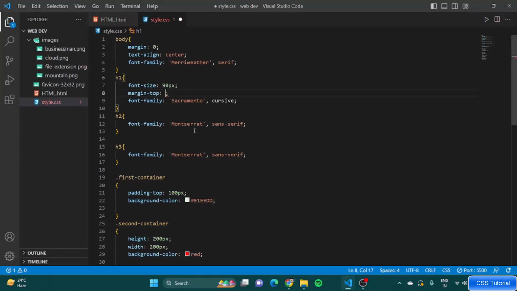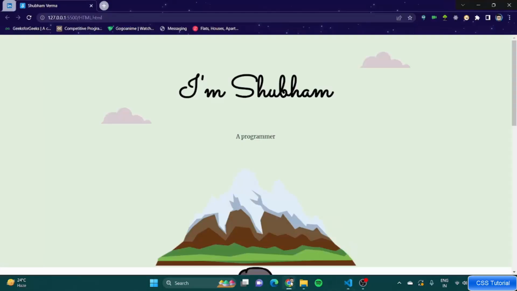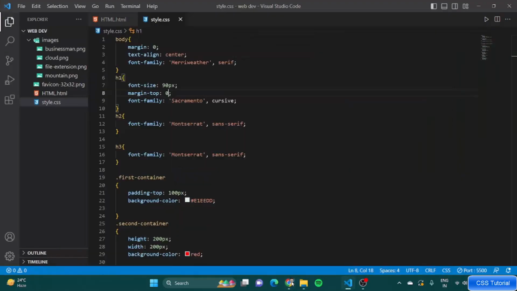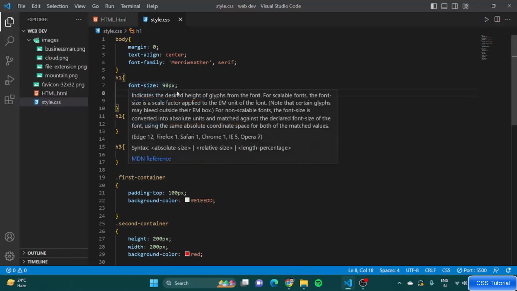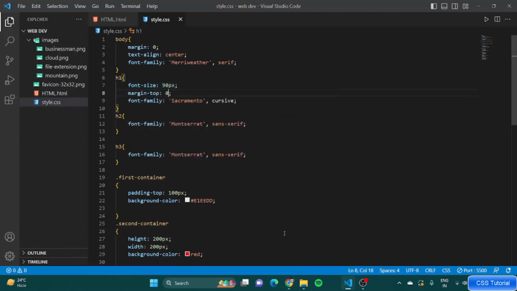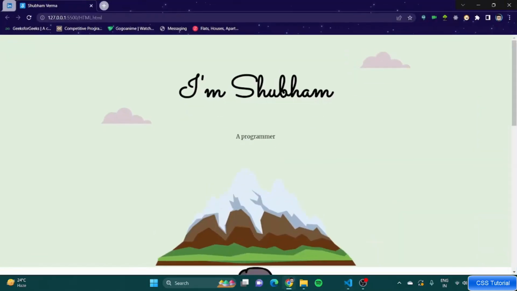And if I say 0 only, press save, and I come back here, it looks a lot nicer, right? Great. But we have mentioned it in pixel, and there is another dimension, EM.